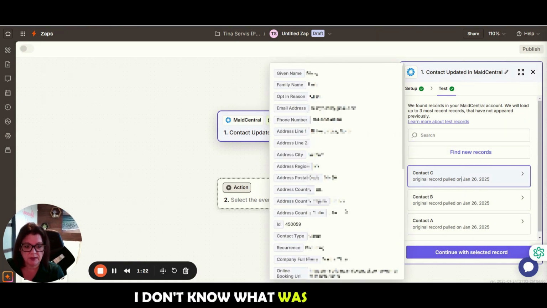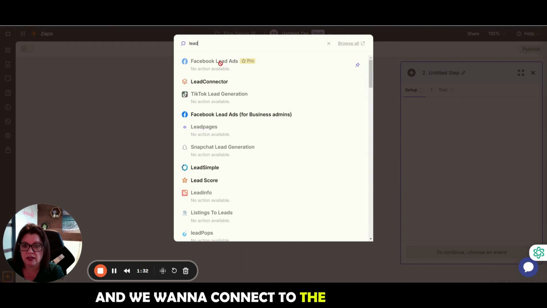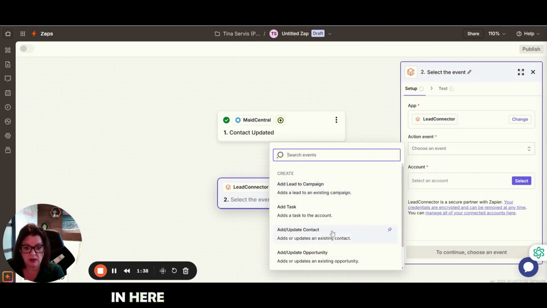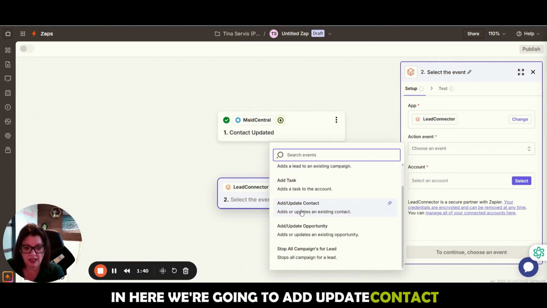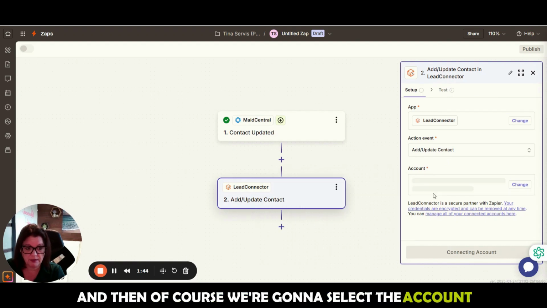I don't know what was updated here. So when I do the connection to GoHighLevel, I just pull everything over. So now it's asking for us, where do we want to connect? And we want to connect to Lead Connector. And Lead Connector is the gray label for GoHighLevel. In here, we're going to add update contact. And then, of course, we're going to select the account.